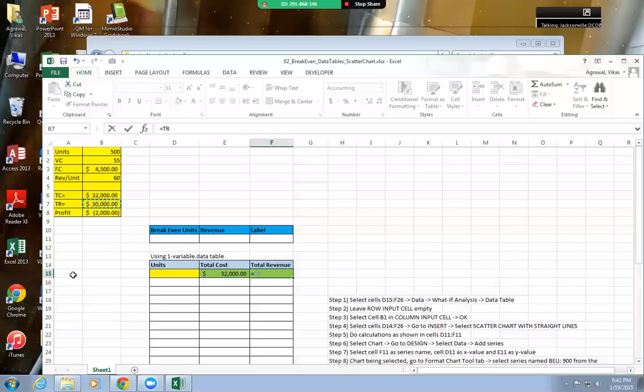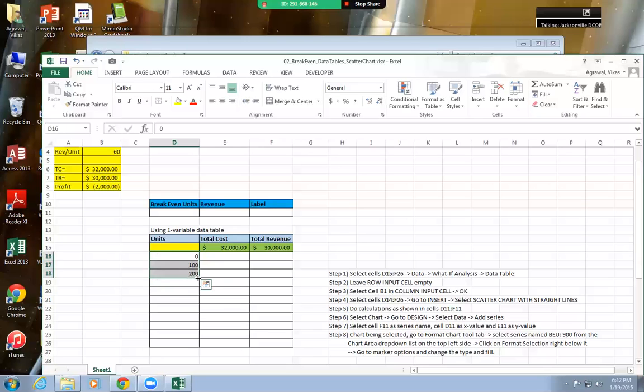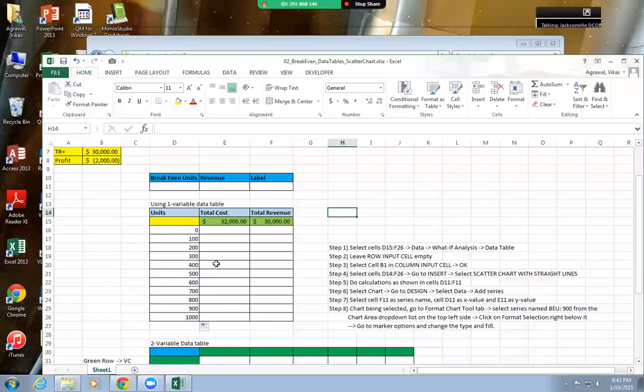So that's going to be my total revenue. And here, this cell will be blank. We have to leave it blank. But here, I will vary my units. For example, my units start from 0, 100, 200, and I can go all the way to 1000. Let's say that. Are you guys with me? Right? So this is basically the structure you need to create a one variable data table. Are you guys with me?